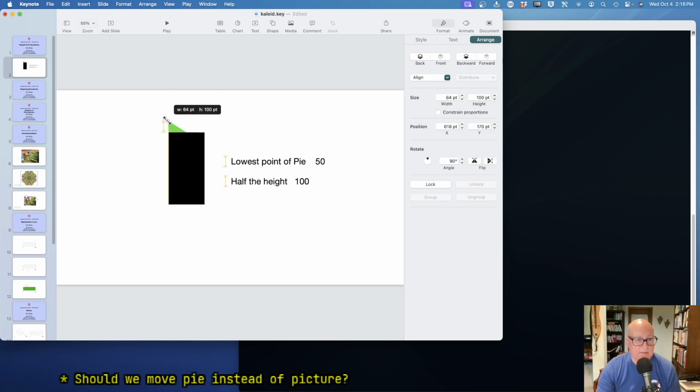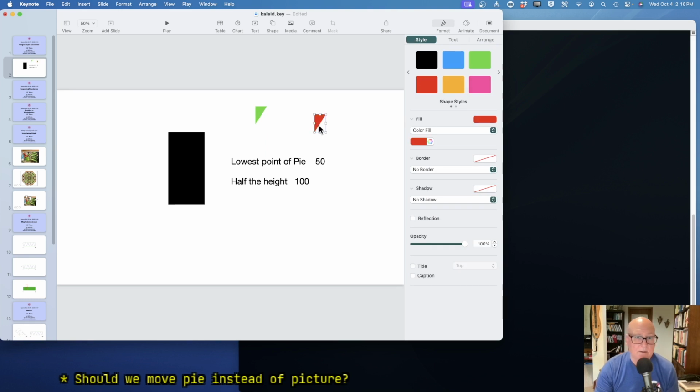And that should definitely be less than half. Okay, so let's rotate this back to 0. Duplicate it and change the color. Okay, so that's my minimum.